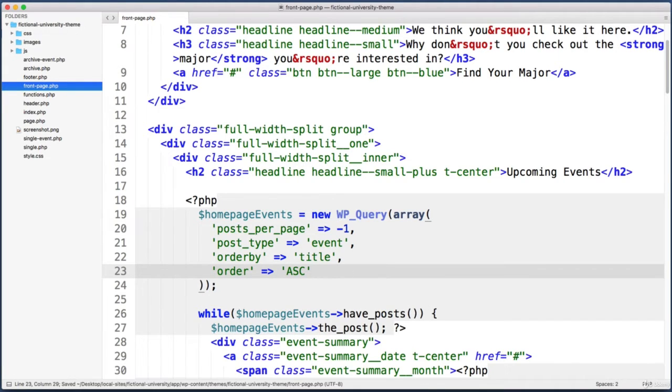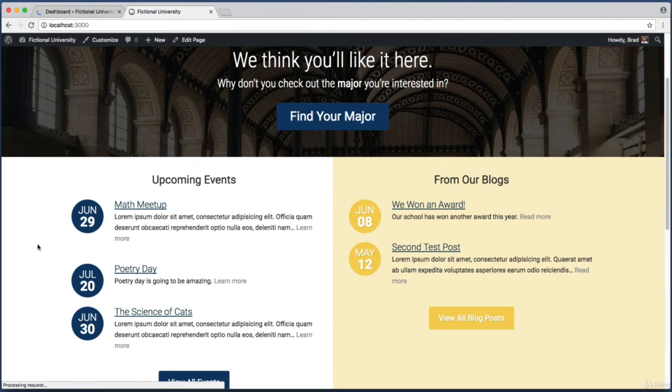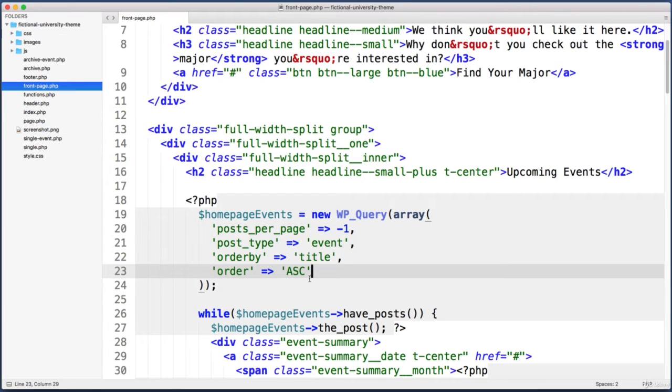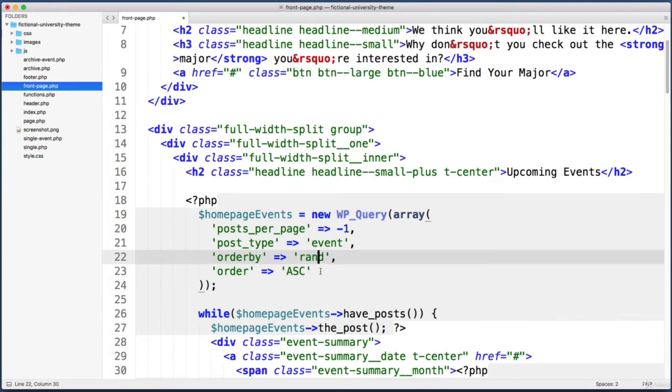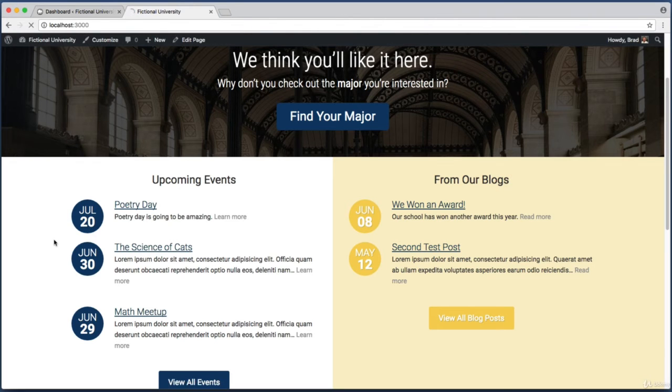So if we save that, cool, now they are in true alphabetical order. And if instead you wanted them to be in a random order every time you refreshed the page, we could just change orderby to rand for random. Cool, so now they switch every time you reload the page.